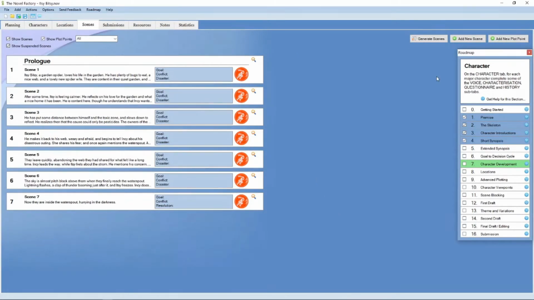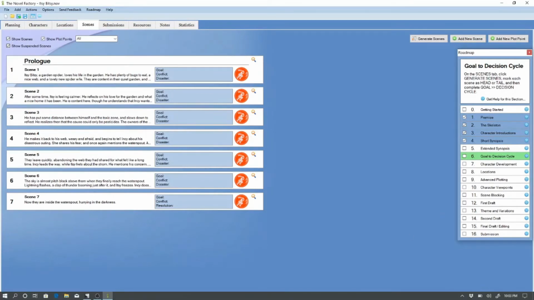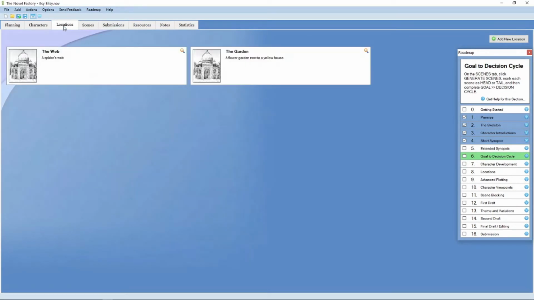Really, this part, if you follow theirs, you see they're going to want you to do the goal to decision cycle and all kinds of stuff like that. But like I said many times, I don't follow their plan. I have modified it for myself. So what I do next is my locations.